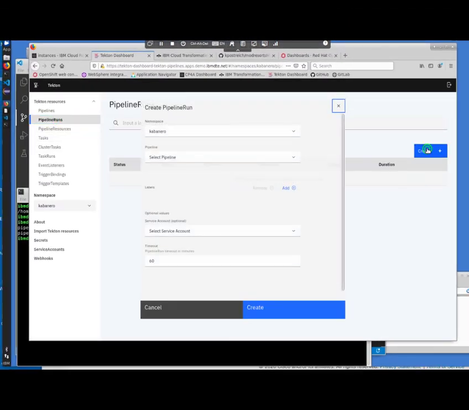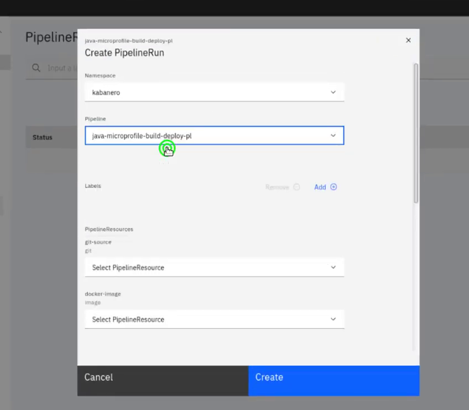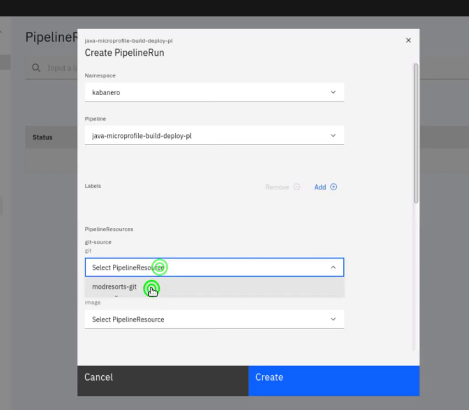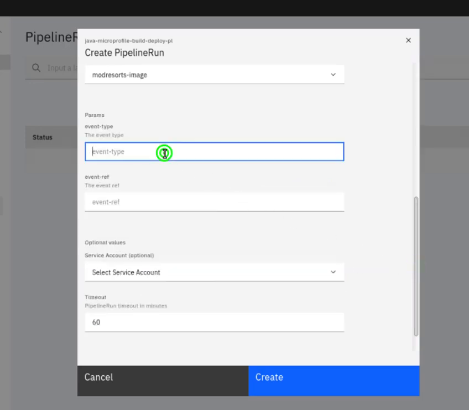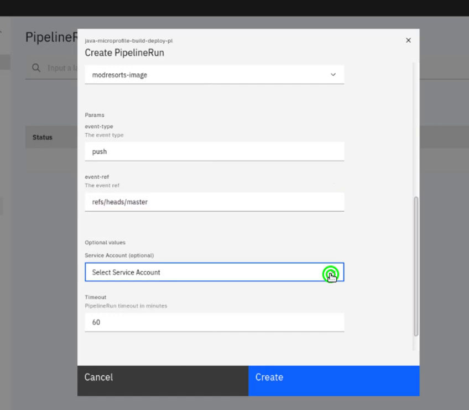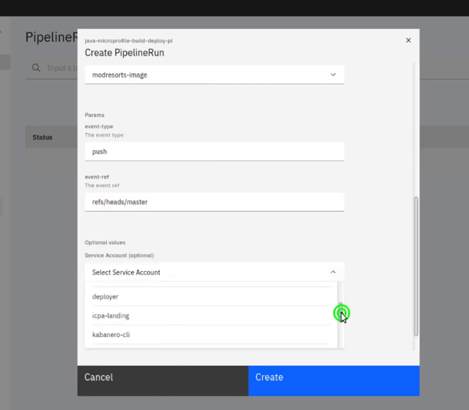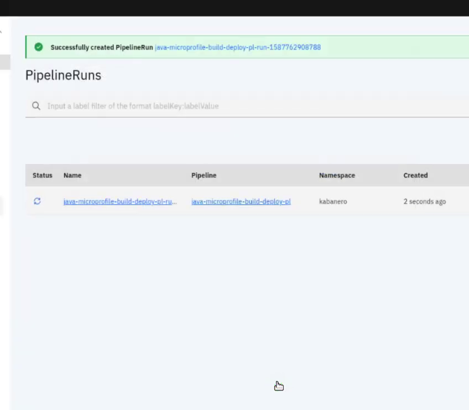Next, create the new pipeline run resource. When the pipeline is run, it validates the application stack, builds the container image, performs a vulnerability scan on the image, pushes the image to the repository, runs tests, and finally deploys the container to the OpenShift container platform using the parameters you define on the pipeline run resource. Click the Create button to start the pipeline.